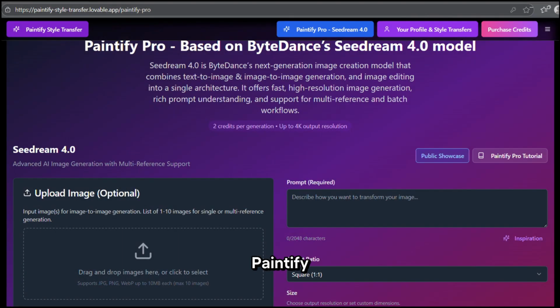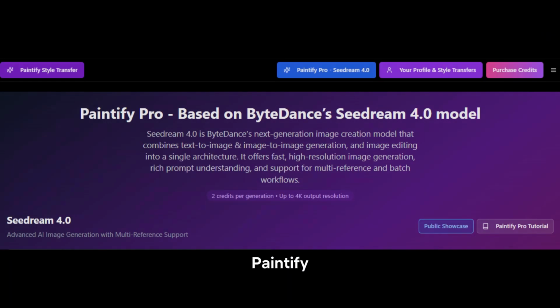Now, let's talk about Paintify Pro. Powered by ByteDance Seedream 4.0 model, this is where things get really exciting. Paintify Pro isn't just style transfer, it's a complete image generation and editing powerhouse.